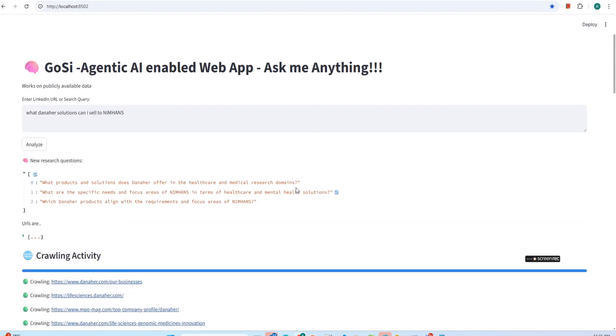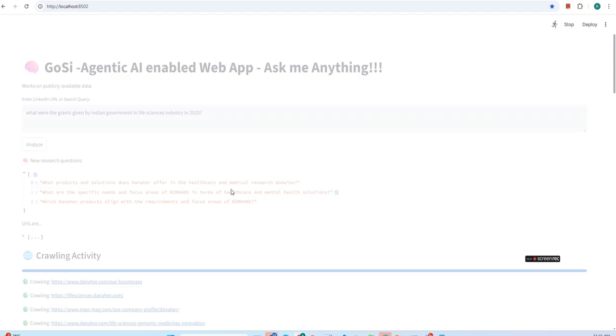That without you having to go through the entire content of what NIMHANS does or what Danaher actually does, you can put in a query and then you will get the results. Let's do one more thing. So let's try to find out what were the grants given by the Indian government in the life sciences industry. You want to understand what were the different grants given by the Indian government in this specific industry. So the same process will be followed.